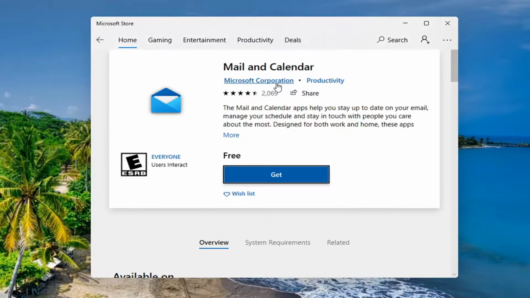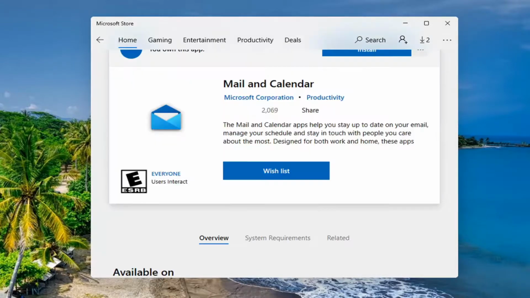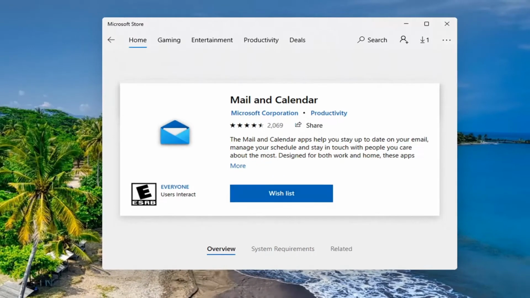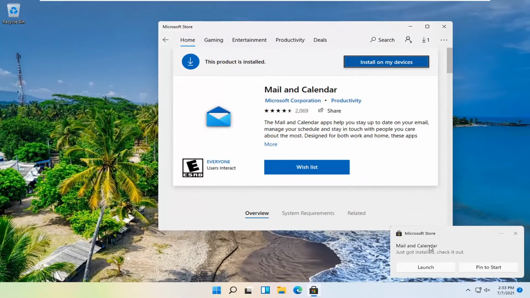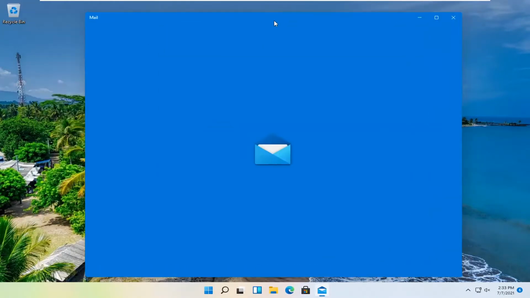Should say Microsoft Corporation. Go ahead and select the Get button. You don't have to sign in, but you can if you want to. I'm going to select No Thanks. And just give it a moment. It'll take a moment to download. And now it's reinstalled on our computer, so you can go ahead and launch it, sign back in with your mail credentials, and that should hopefully be about it.